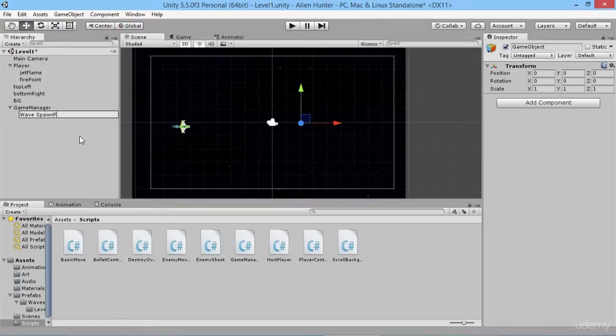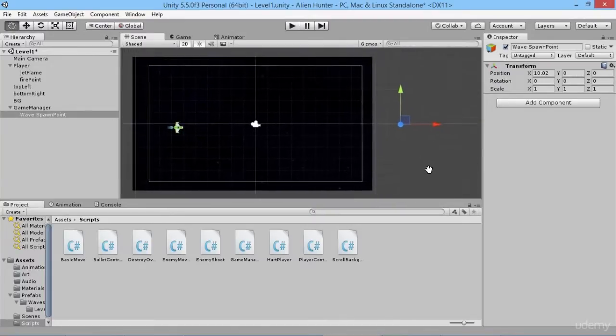So we're going to create a wave spawn point, and I'm going to move it so it's just off the screen over here, so that way when our waves are being brought into the game, they'll appear off screen and then start coming towards the player. So I'll put Ashley a little bit closer to the screen like that, so they'll start appearing and flying in and trying to do some damage to our player.